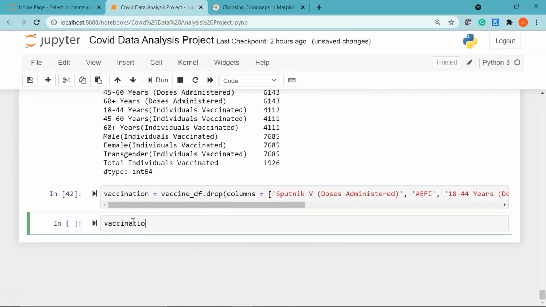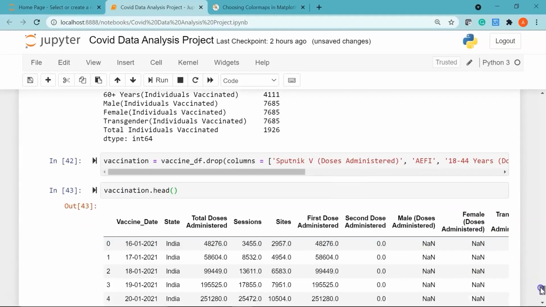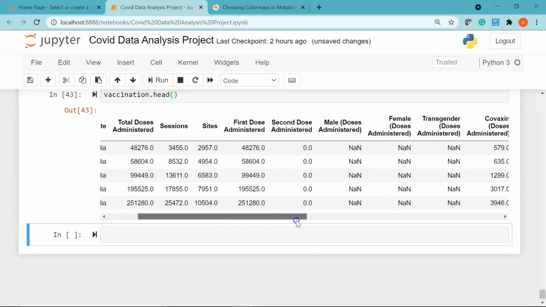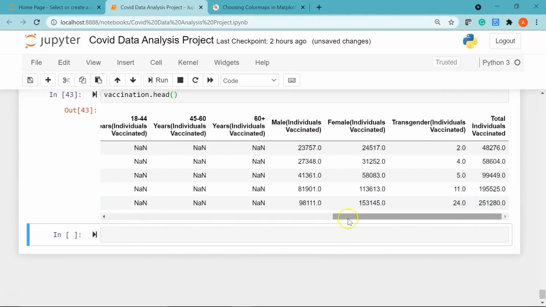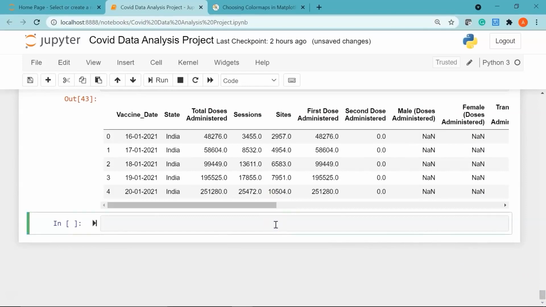Now I'll say vaccination.head. You can see here we have dropped those columns and we are left with these columns now. Now we are going to create a plot, that is a pie plot, to see the vaccination for male and female individuals. So I'll give a comment as male versus female vaccination.